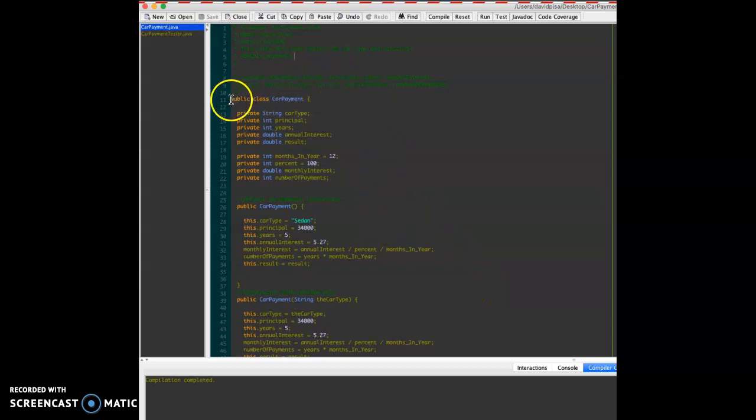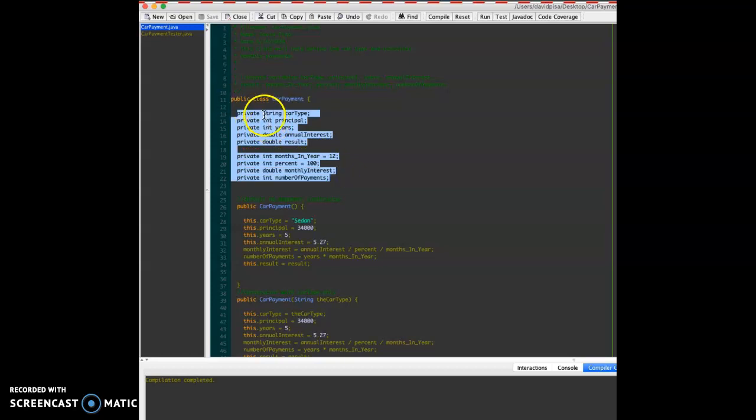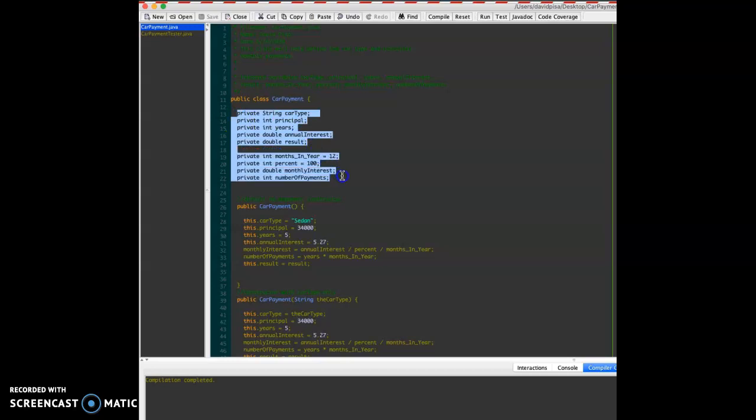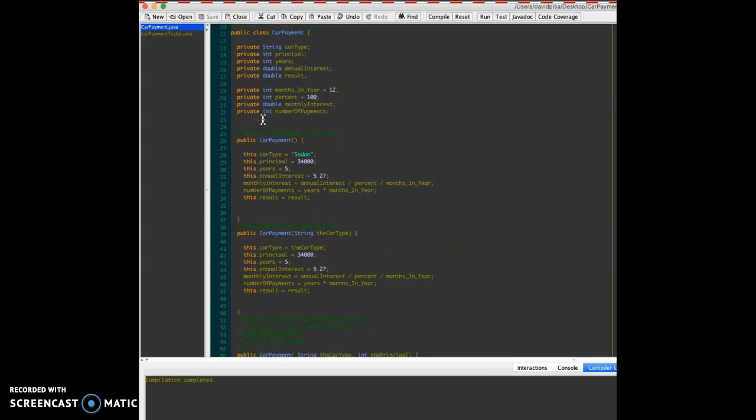So here you can see I created a class called CarPayment. It's going to be a class that helps define the car type and calculate monthly payments for it. So here are my instance variables. The reason why we set our instance variables to private is so that no one can access the information outside of the class, and so that it's safe, right?